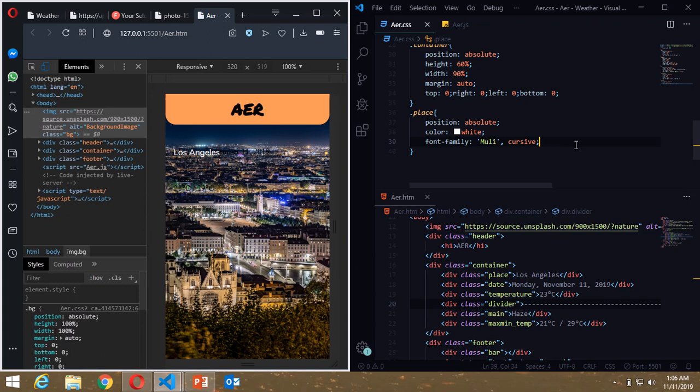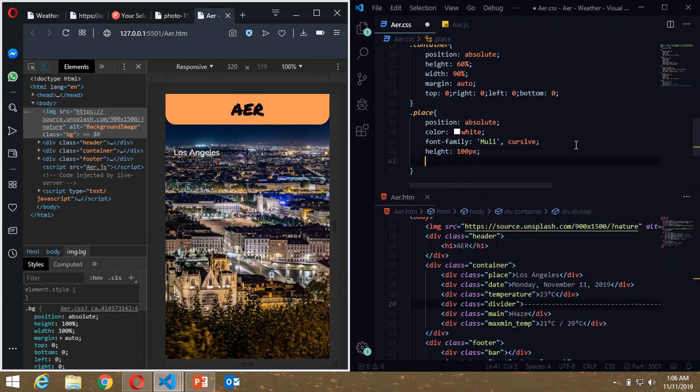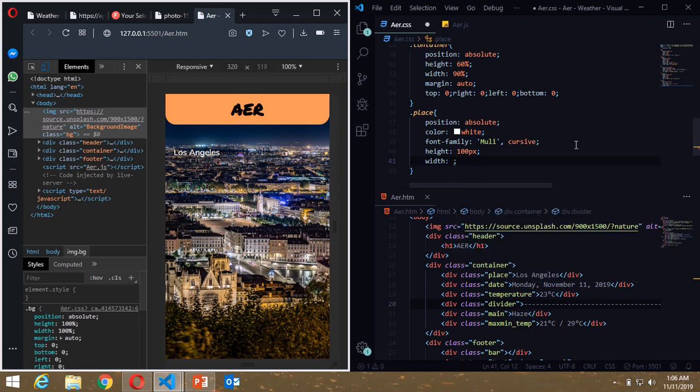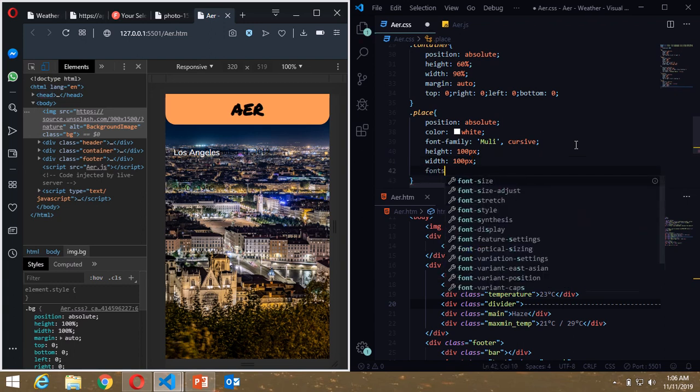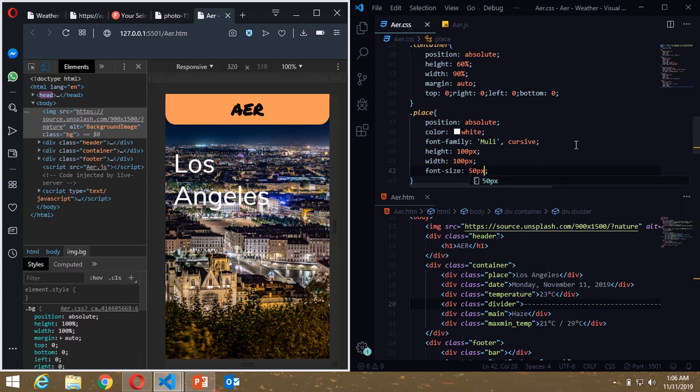So the next thing that I'm going to do is make the text bigger. To make the text bigger, you know what to do. I'm going to make this 100px, and the width, well, keeping it 90% or 100% is always good, but I'm gonna put in 100px. I don't know why. And I'm gonna make its font size bigger. Font size, let's make it 50px. Oh my god, that's too large.